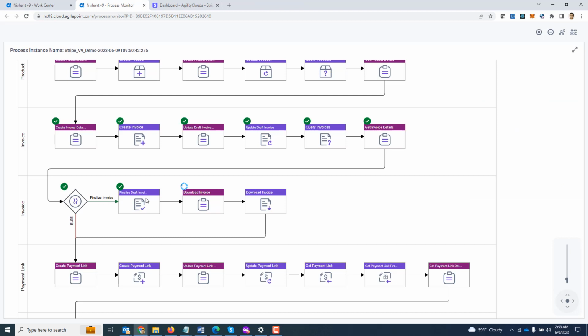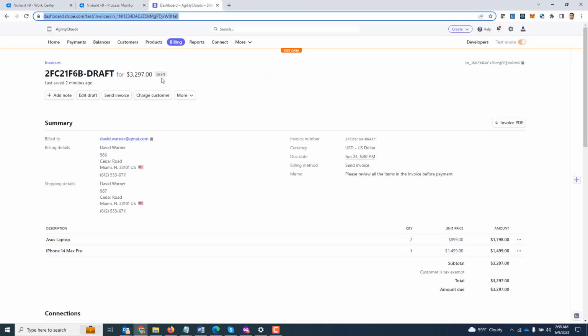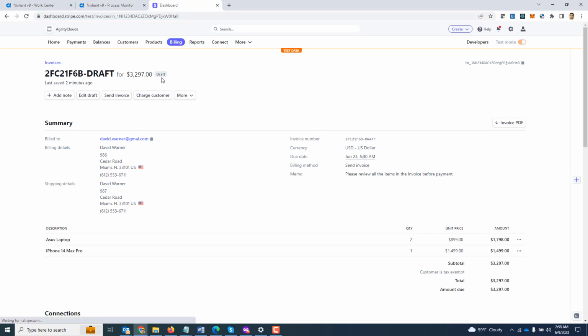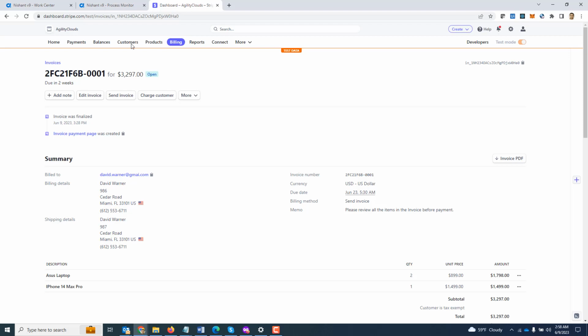So it has finalized the invoice. If I go back, refresh, right now if you see it was in draft status. Now the status has been changed to open.